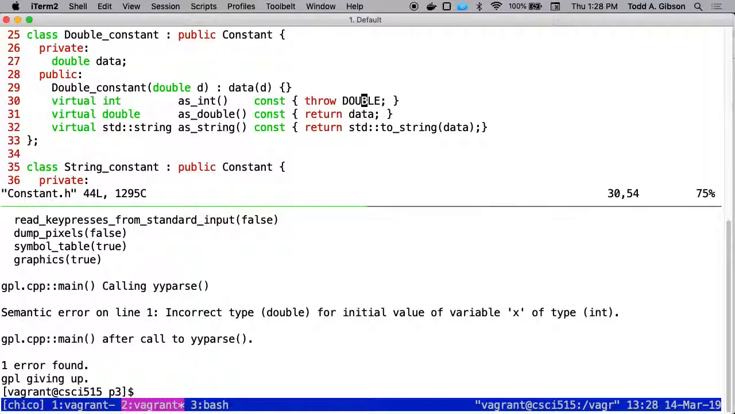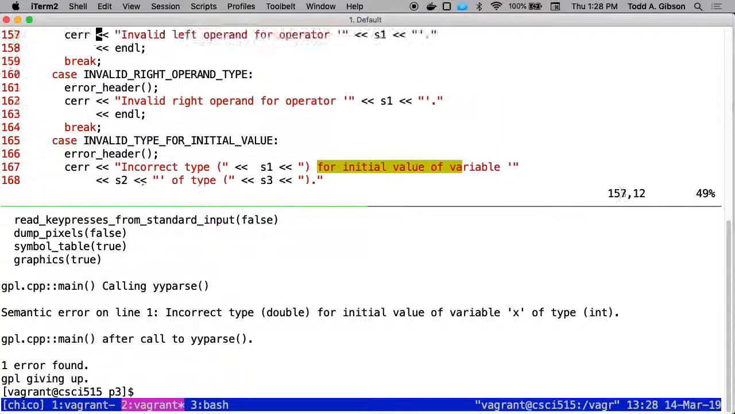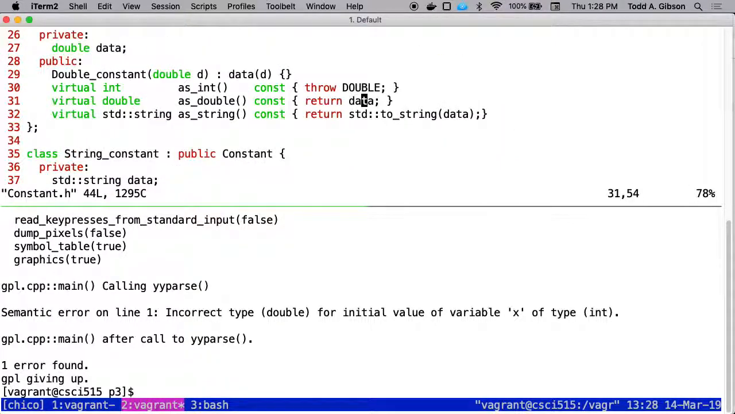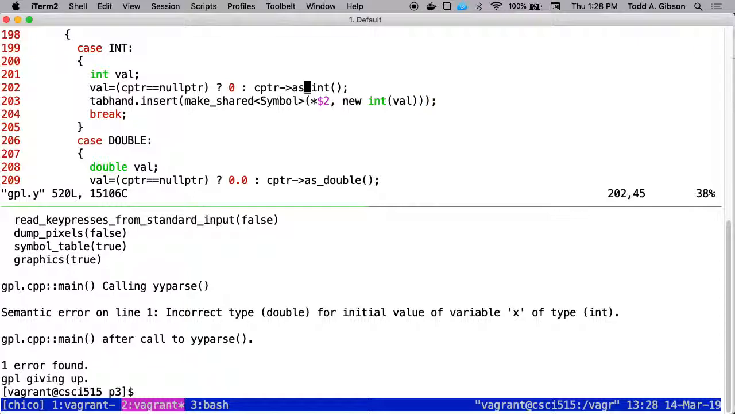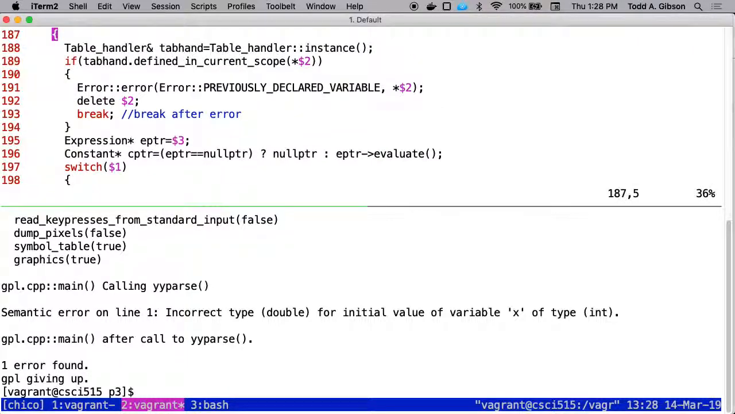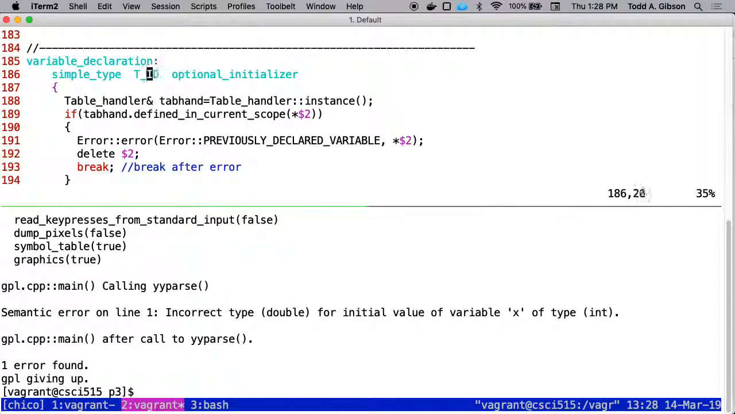But it's throwing me this GPL type. How do I convert GPL type to DOUBLE in lowercase? There's that utility function that converts GPL type to string, right? So you grab what's thrown here, you run it through that GPL type to string. That's the first one. The second one is X. Where does X come from? Oops, I'm not in the right one. That's this. Yeah, that's X.